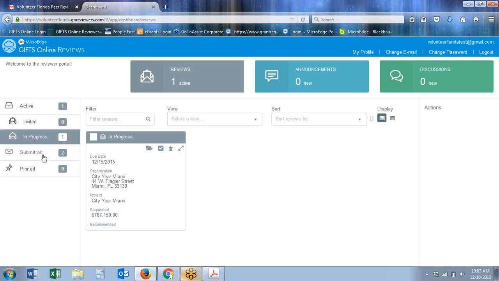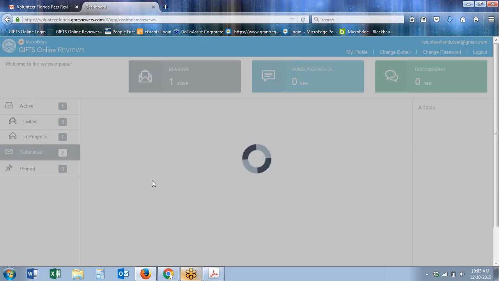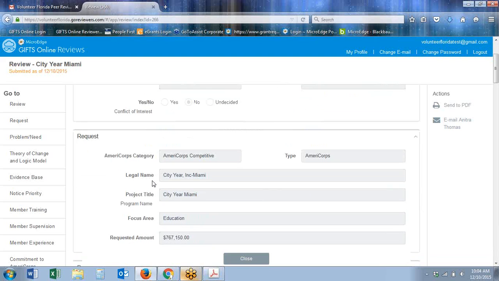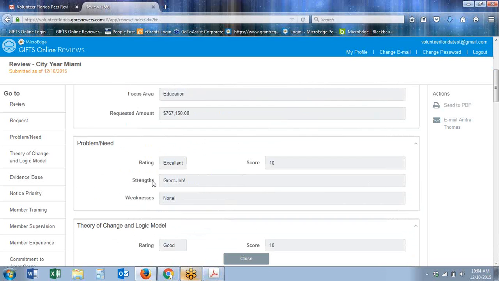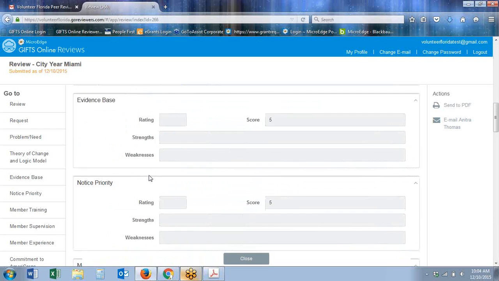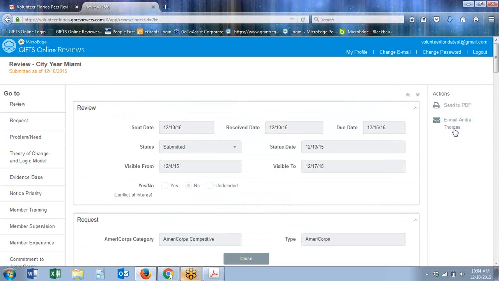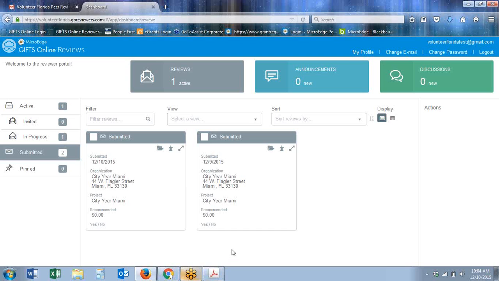So if you click under Submitted, you'd be able to see all the grant proposals that you have reviewed and submitted to Volunteer Florida. So it does allow you to still see your information, but just note that you won't be able to make any changes to that particular review. If there's ever a time where you have done a review and you made a mistake, or you wanted to change your score, or something happened and you already submitted it, simply email me and we can work through getting that information updated.